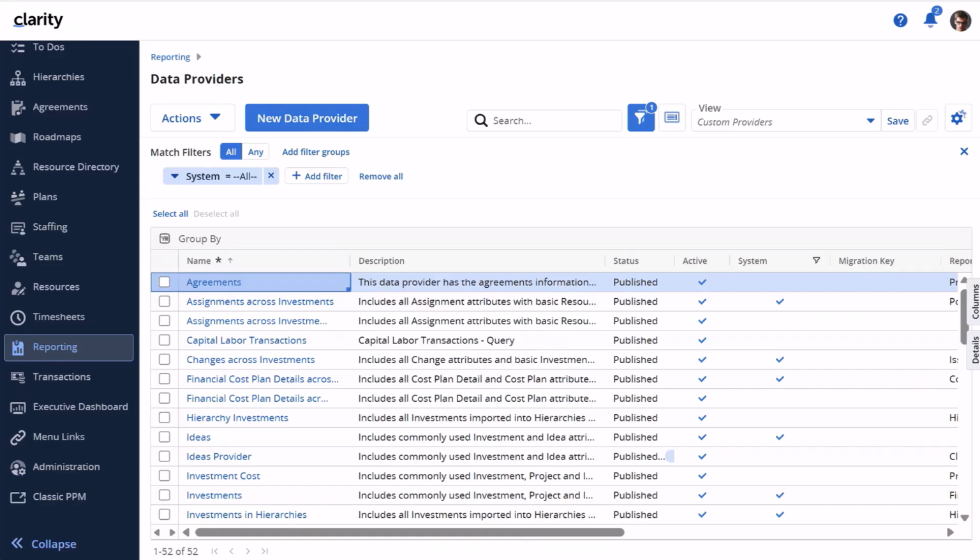Users can export one or more data providers in the data provider grid, and they'll have an action button to do so. Only non-system published data providers will have that button enabled. So if I click on this one, you can see the export button appears, but it's disabled because this doesn't have a migration key, which is the other thing that is required.